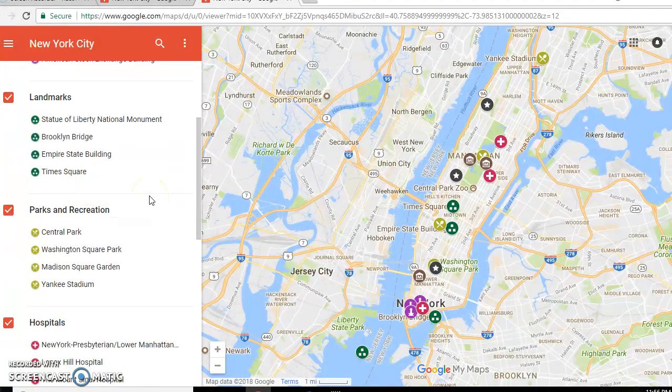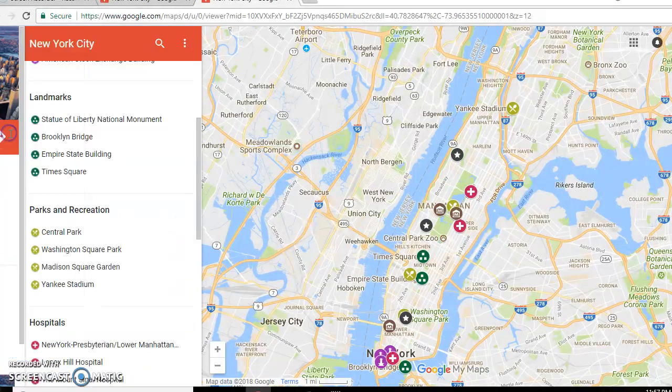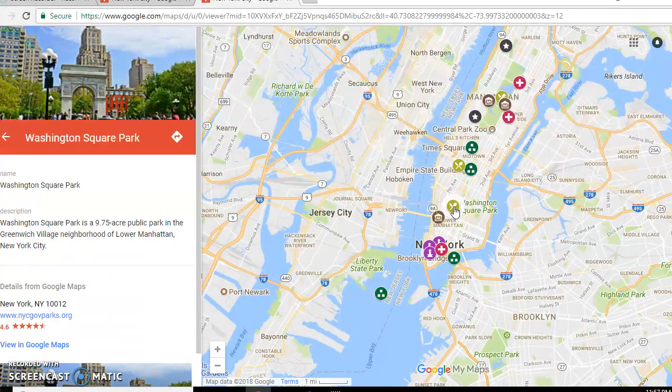Let's move on to parks and recreation spots. To begin with, we've got the main park in New York, Central Park. Our location pin gives us the parks and recreation icon, and this places us right smack bang in the middle of Central Park. We've also got Washington Square Park, which is found down towards Greenwich Village.